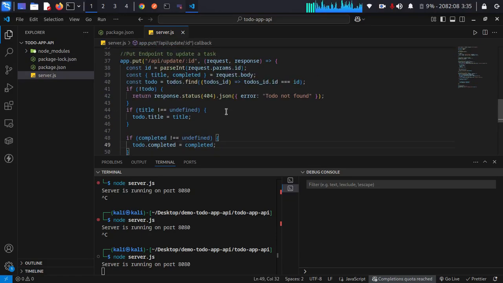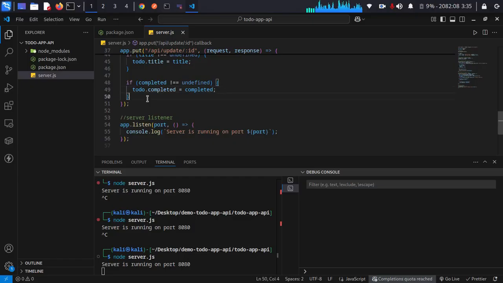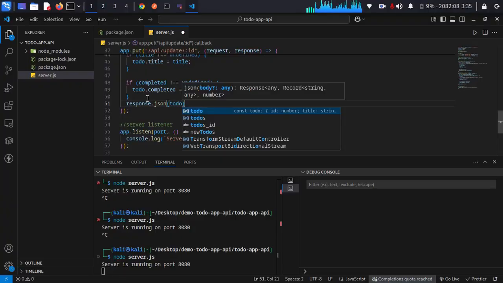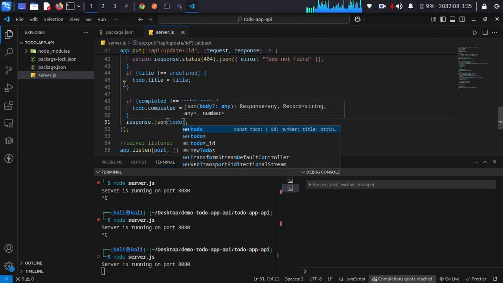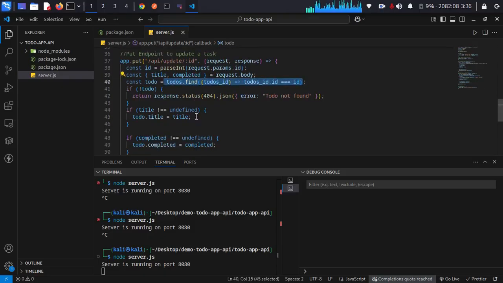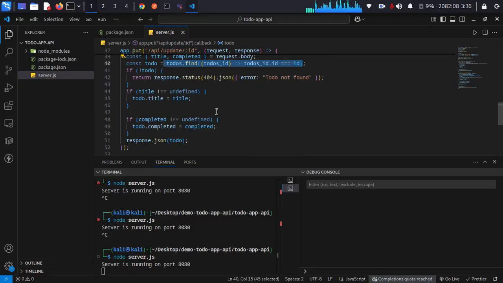And what will be the last process? The last process will now be to respond. We want to send back our response. So we say response dot JSON, and we respond with the to do. As simple as that. Now don't forget, this to do we are using is the ID that we saved here. So I think everything is fine.